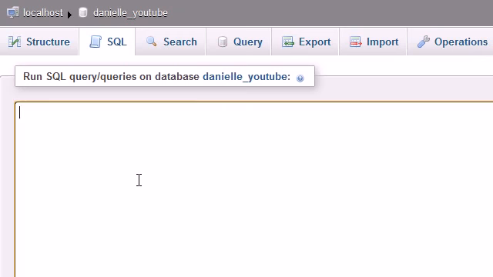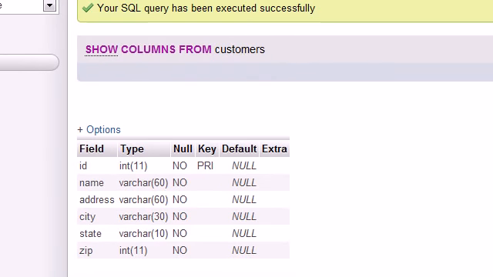So go ahead in your SQL tab, and in order to do that, type SHOW COLUMNS, I always spell columns wrong, FROM, and remember, like I said, the language SQL is all in caps, but your table names are in lowercase, so customers. So SHOW COLUMNS FROM customers. Whenever you run this command, it's going to return the names of the columns, for example ID, name, address, city, state, zip, as well as some other information, and we'll cover this other information later on.